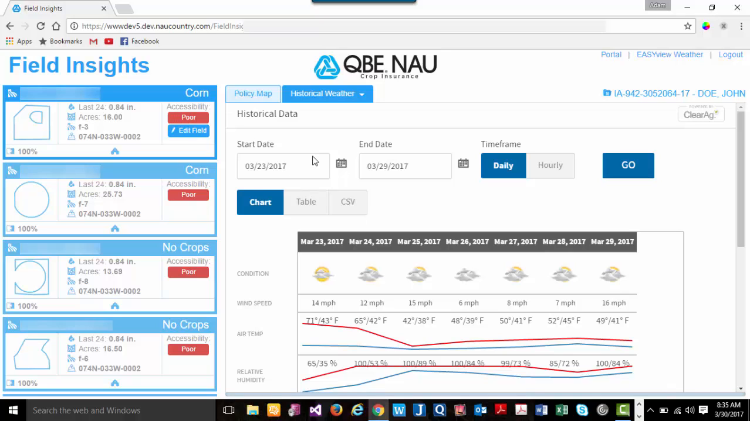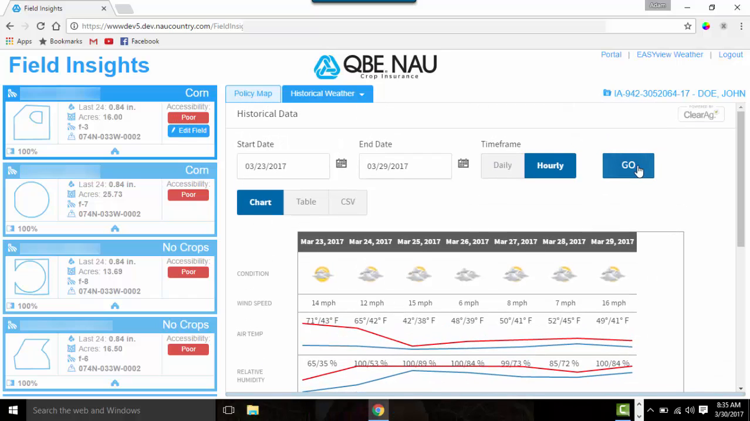So I'm just going to use the default options here. From March 23rd to March 29th is what you're going to be looking at here. Again, as always, we have that time frame or the increment option of either daily or hourly. So you make your change to hourly and you notice that nothing changes here. That's because you actually need to select that go button.